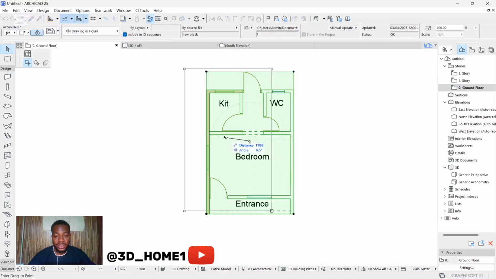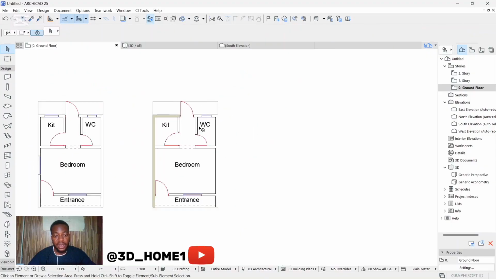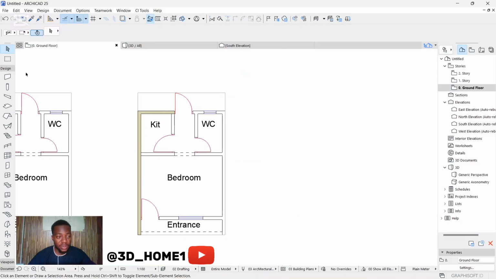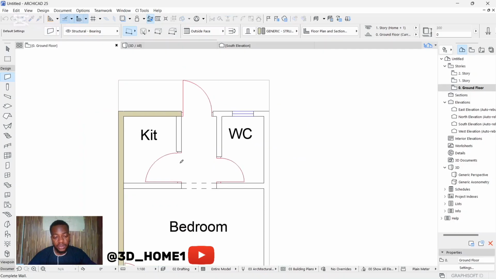Click on this one, select and press Control once. Let's make a copy of this, and then let's first of all round up this particular one. Same wall. How to flip your wall? Just press P to flip the wall back to this other side.